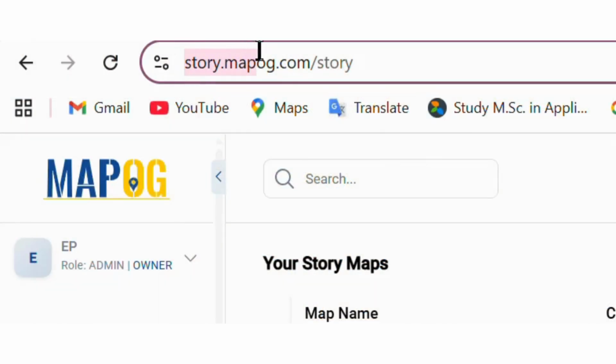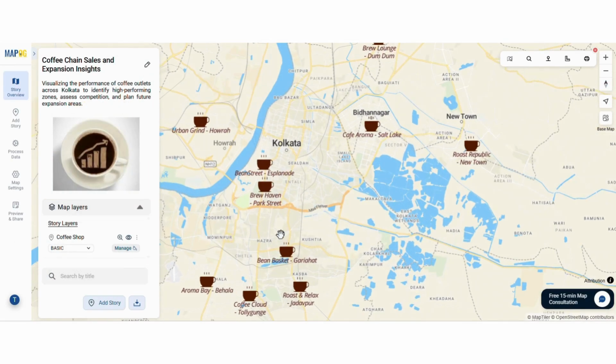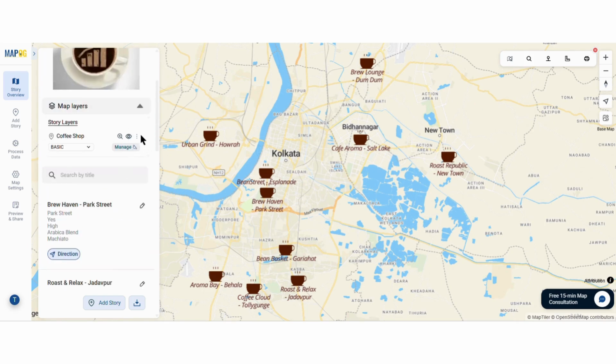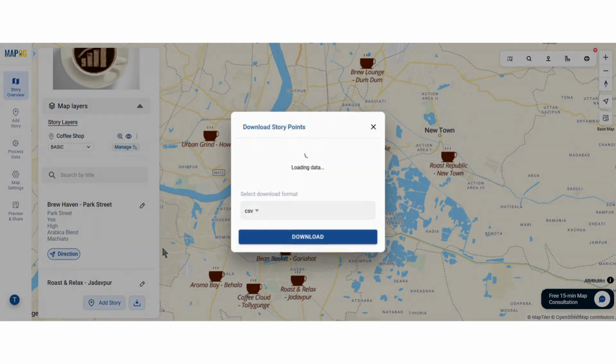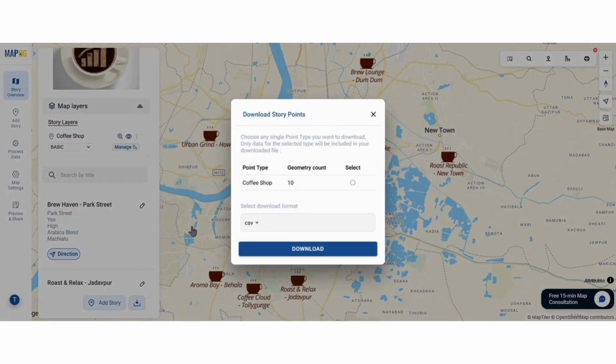Start by going to MAPOG and selecting your project. Next, go to the Style Layer section. Click on the 3 vertical dots beside the layer name and select Export Layer. Once you do that, a dialog box appears. Here, you can select which layers to export.